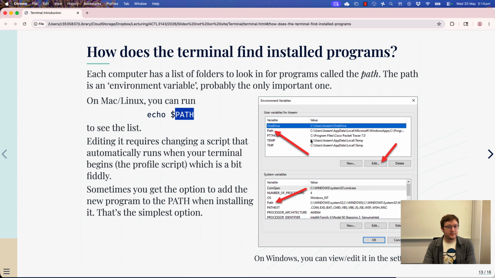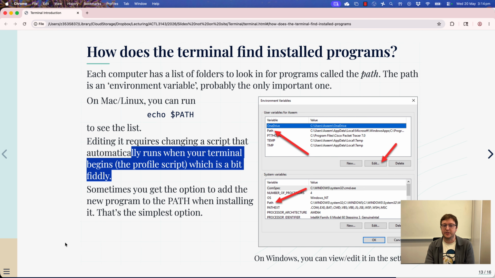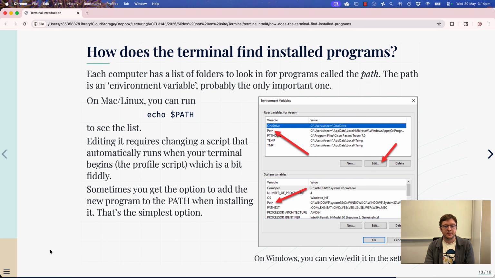So Mac and Windows both have the same concept. On Mac, it's very easy to see what the path is, but editing it is a little bit fiddly. It depends on which shell you're running, and there's this concept of a profile script where each time you open your terminal, in the background it will run a little script to set up your shell. I won't go into how to do it now, but I do this all the time.